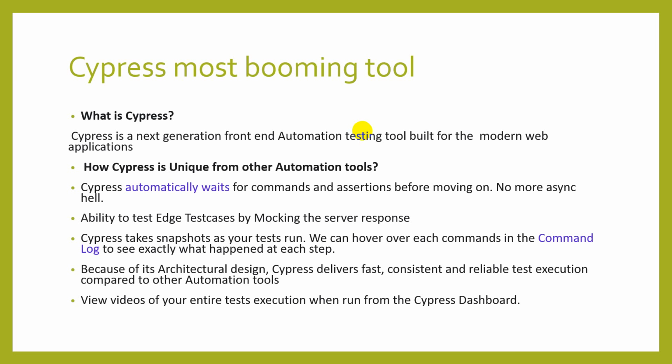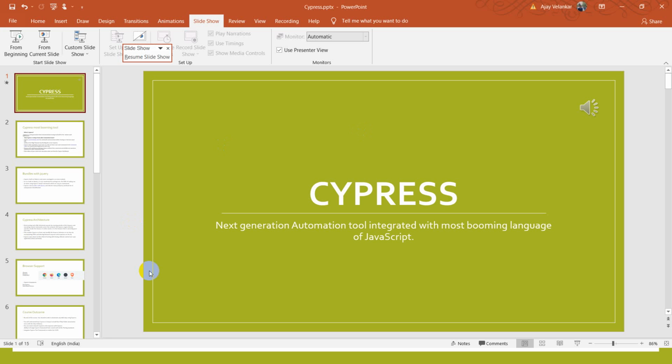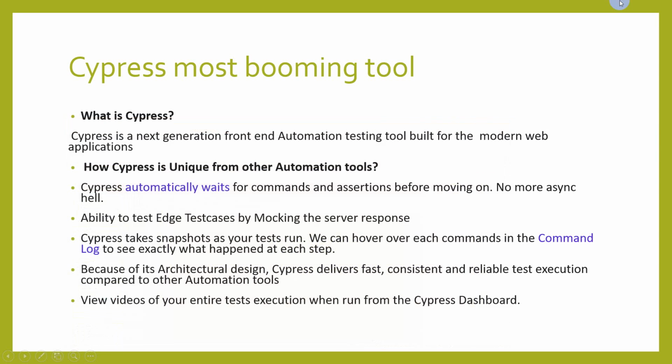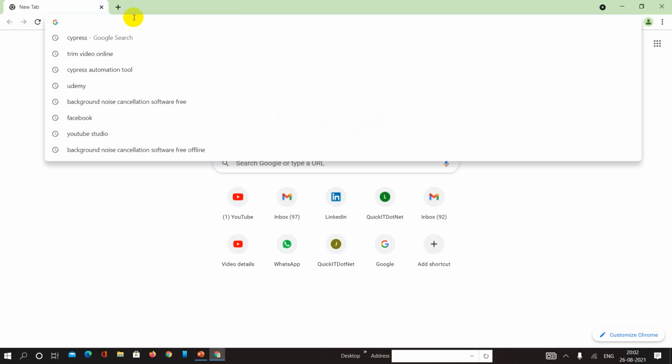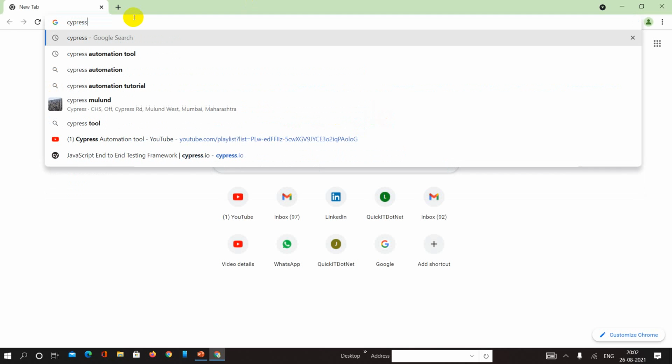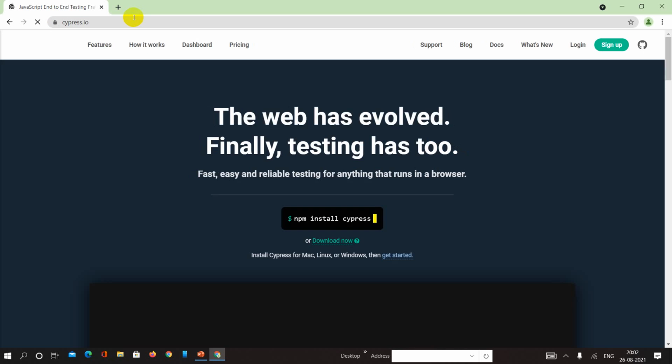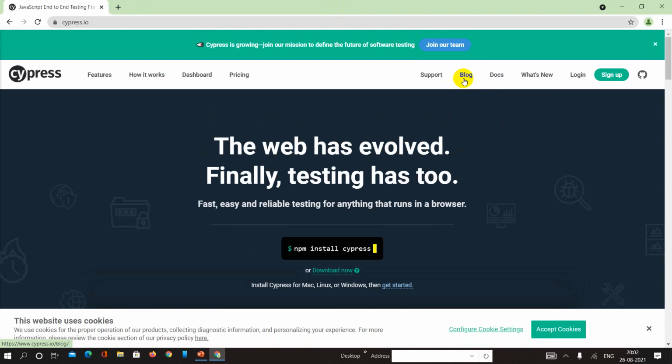So how is Cypress unique from other automation tools? Cypress automatically waits for commands and assertions before moving on, so there is no more asynchronous hell. Let me give an example. I will open the browser for you and go to the Cypress official website, cypress.io. Let's say I have a blog link. If I want to click on the blog link, how does it work?